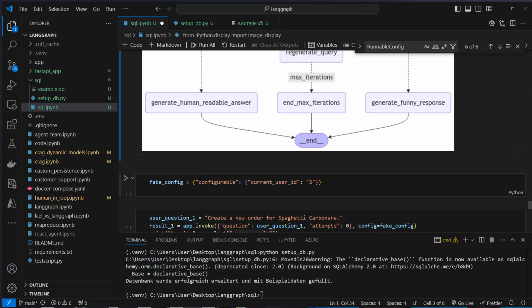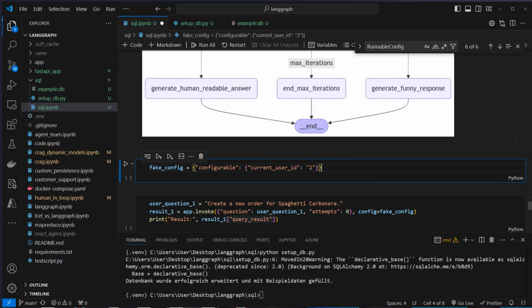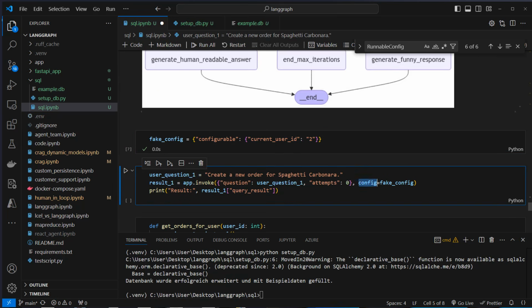Okay, now let's create our user. So dynamic is our user ID. Let's say we are logged in with the user Bob, who has got a user ID 2. And this is what we're going to provide, let's say, as fake config. Now, you're normally logged in a real world application with, say, a JSON web token which got this information in the payload. So let's create that, and we pass that to the invoke method as additional config object. And our query is create a new order for spaghetti carbonara.